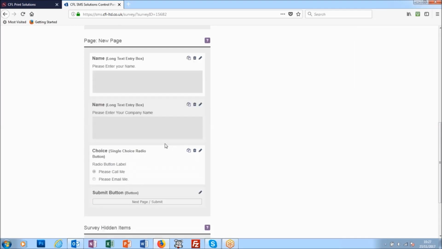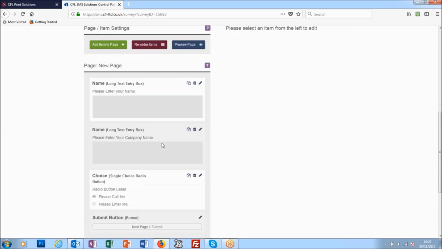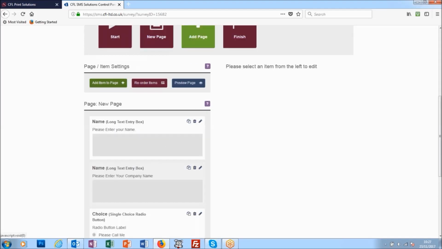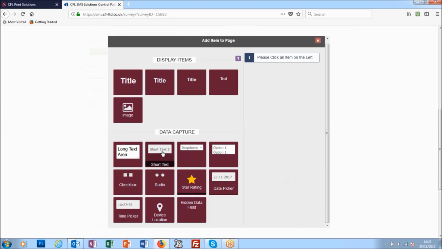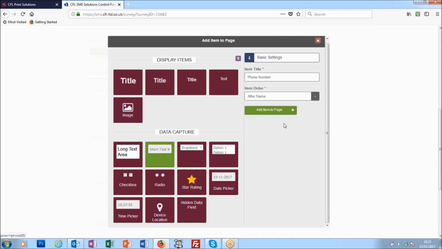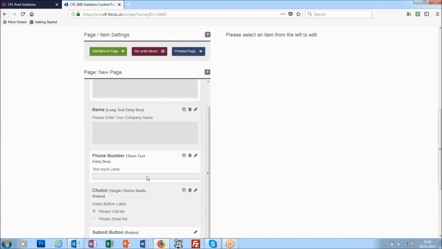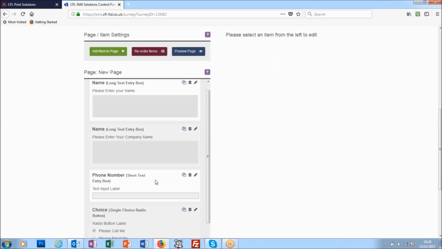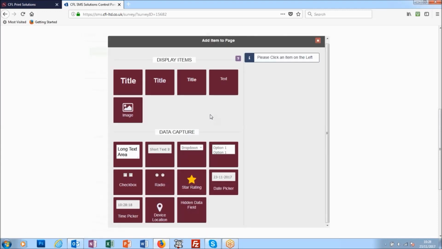Okay, so I might want to actually request an email address and a phone number. That might be a good idea. So I'm going to add items to a page. Phone number. And I'm going to put this item before I get people to choose how they want to interact with me. And I think what we'll also add, so what I'm doing is picking a short text entry box, which basically gives slightly less space to write, but it keeps it a bit more concise.